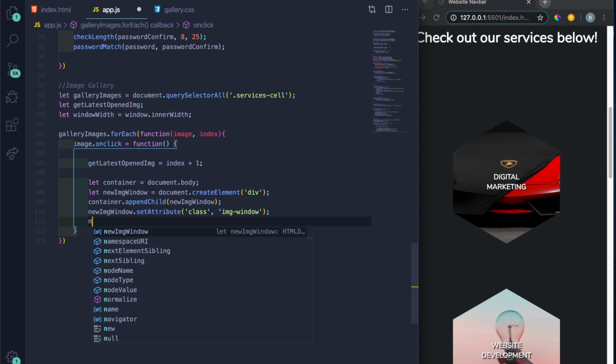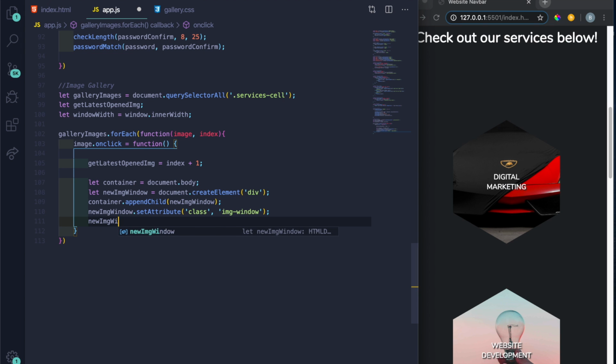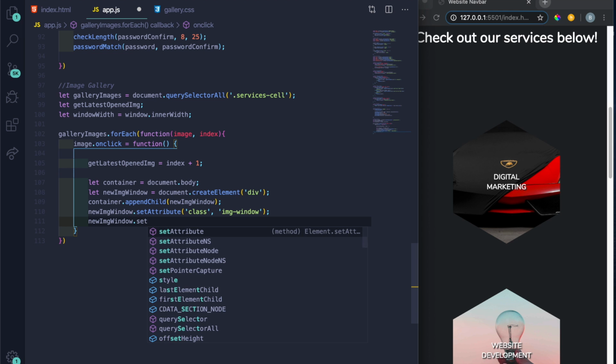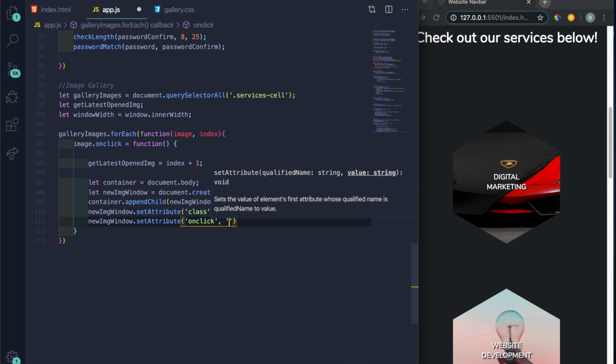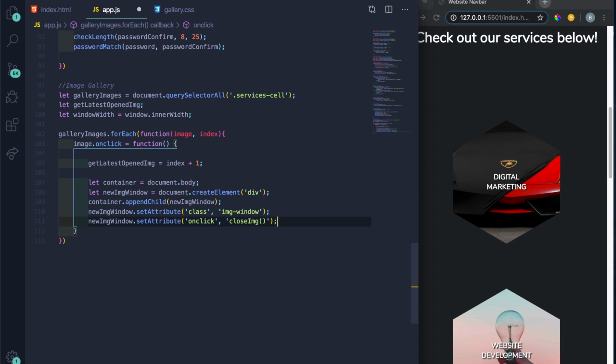And now let's do new img window dot set attribute again, and this time we're going to do on click, comma, and then I want to put close image here. So essentially what's going to happen is this is going to enable us to close the image out once we click on it, which we will create the function for later in the code. And then we're going to create the new image now. So this, let's actually, let's add the CSS really quick.